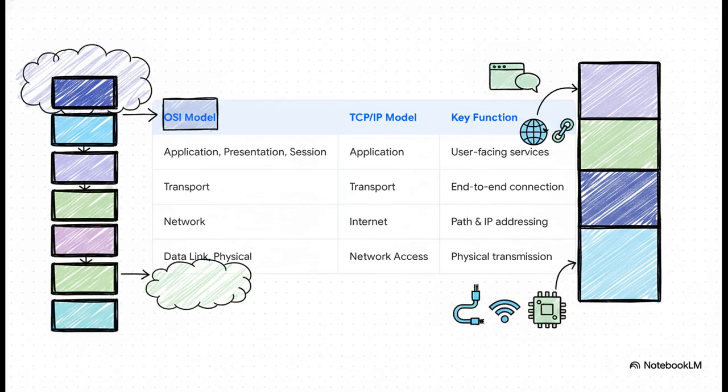You know, the absolute genius of TCP/IP is just how practical it is. It takes those 7 theoretical layers from the OSI model and squishes them down into 4 super efficient layers. It basically combines all the user-facing stuff into one application layer and all the physical bits and pieces into another network access layer. It's this streamlined structure that made it possible to build and grow the internet so effectively.